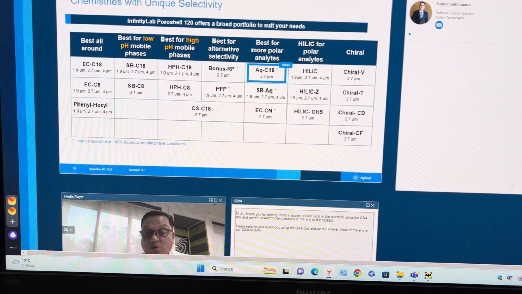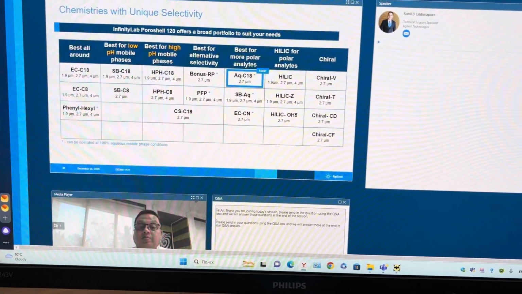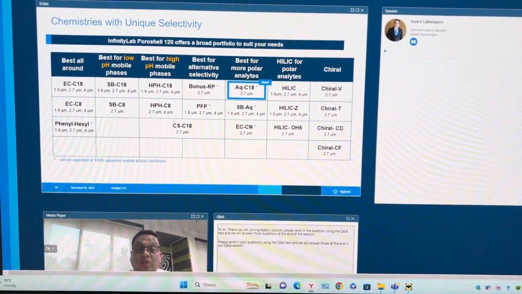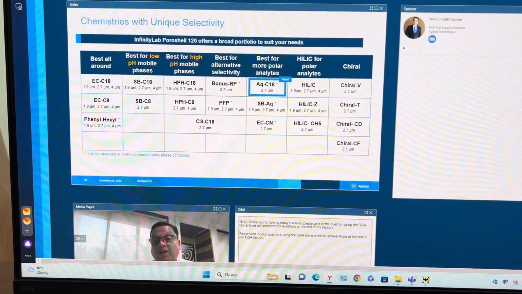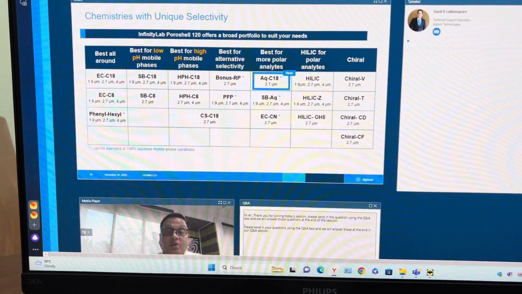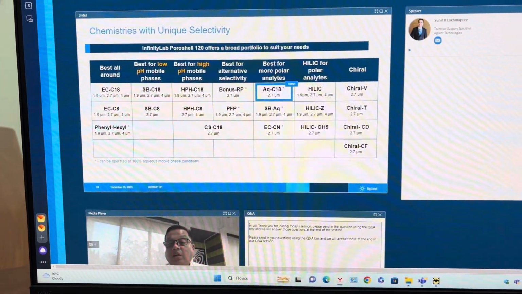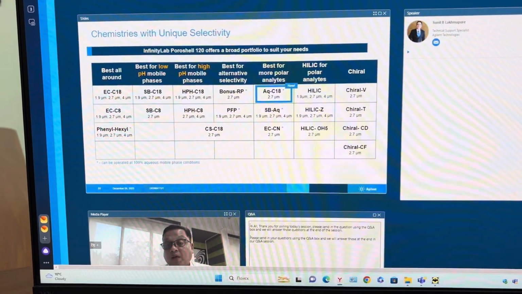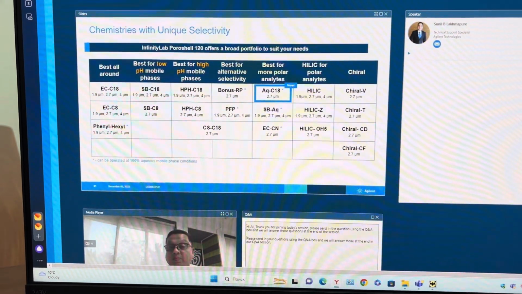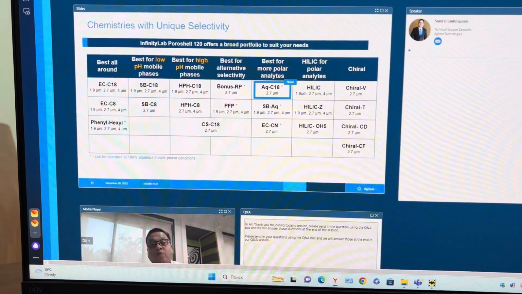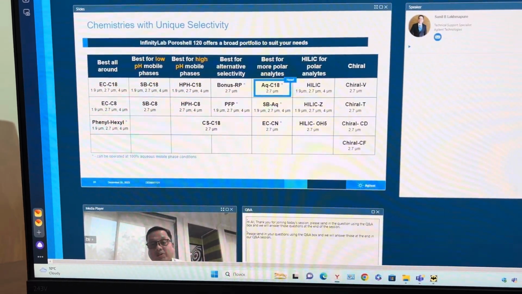We have recently launched a new column which is Aq-C18, which is also best for polar analytes. A few years back we also launched the Charged Surface C18 column, which has very good pH stability, and we have HILIC for polar analytes. Also, we are the first organization to have chiral columns on superficially porous particles. So we have chiral columns in chiral vancomycin, chiral teicoplanin, chiral cyclodextrin, and chiral cyclofructan. So all these chemistries are available in Poroshell. So if you talk about the portfolio of columns, we have Zorbax, which is totally porous, and we have Poroshell, which is superficially porous.